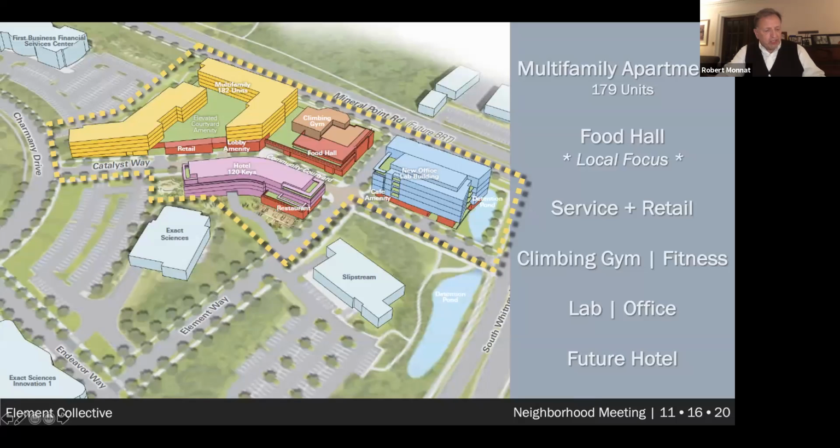This is an image that shows an architectural representation of the massing of the proposed buildings and identifies the uses within those proposed buildings. The dashed yellow outline shows the extent of the Element Collective project boundary. The yellow building up at the top of the screen is proposed to be 179 apartments.